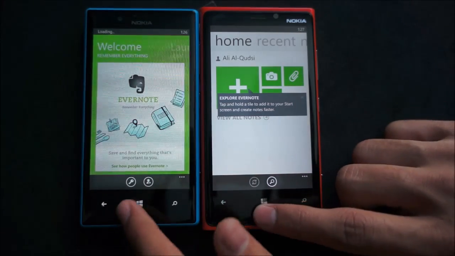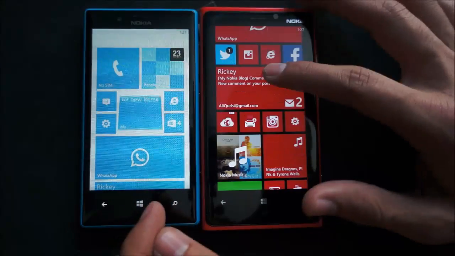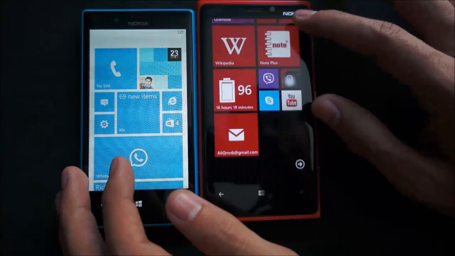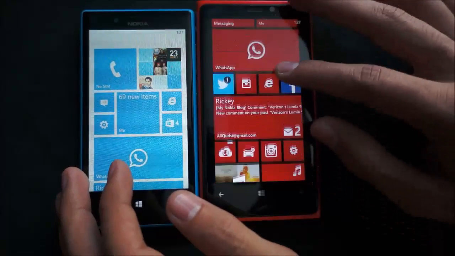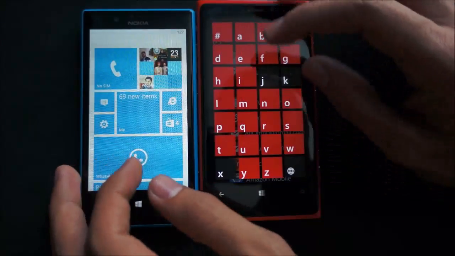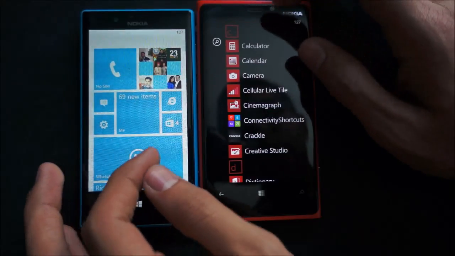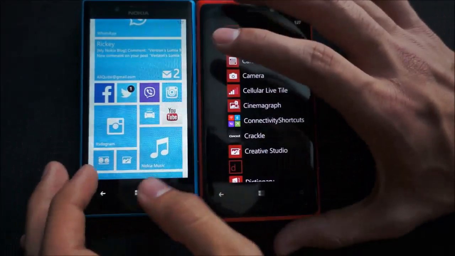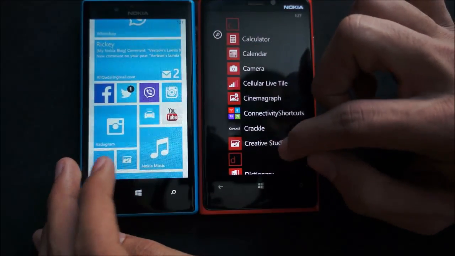And Evernote, same thing really, no big difference. So one thing I want to compare is actually the Creative Studio, which is Nokia's latest updated app. Really cool app, I really like it, fun to use, and what surprised me the most was how smooth it was on the 720, and this is really interesting. So let's load up Creative Studio.